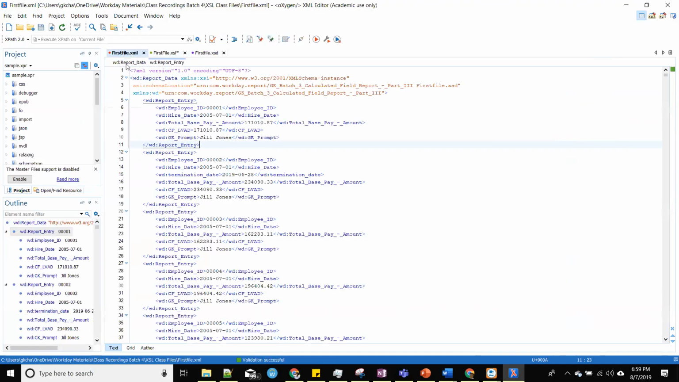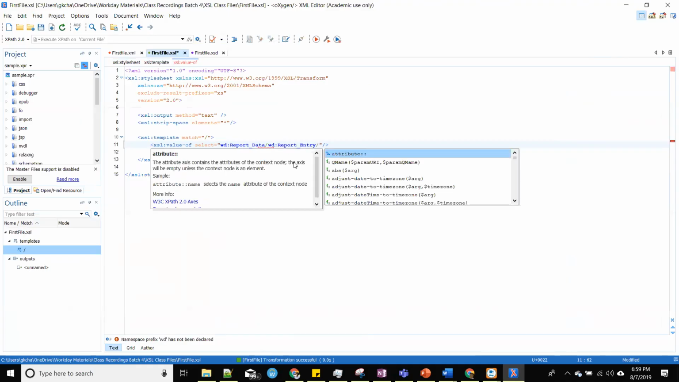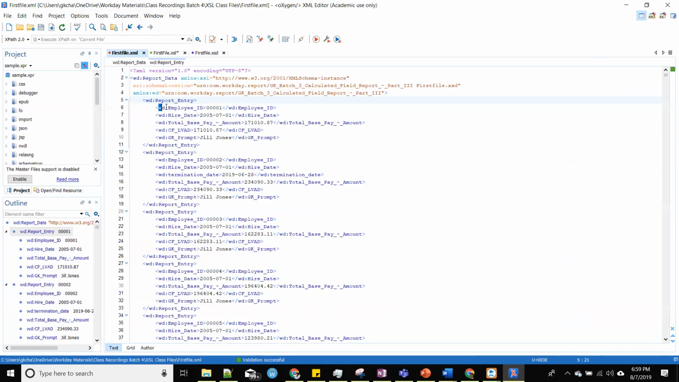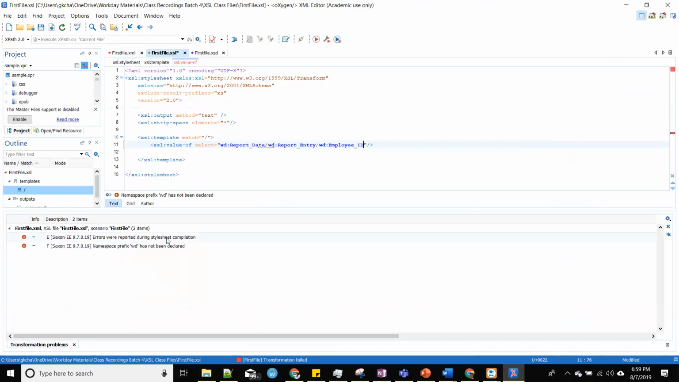WD report data slash. I'm going to go and get my report entry, slash, then my employee ID. Okay, if I run it, it's going to give me an error. Oh, hold on. Before running it, this is saying the namespace prefix WD has not been declared. So you need to declare a namespace here before evaluating the XPath.